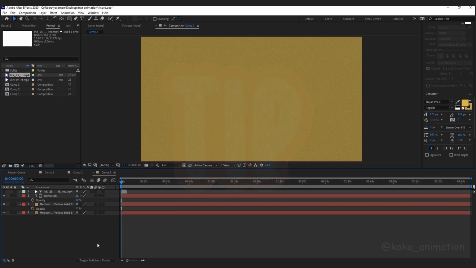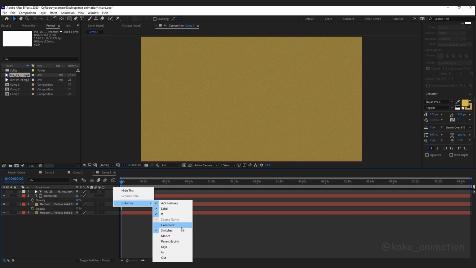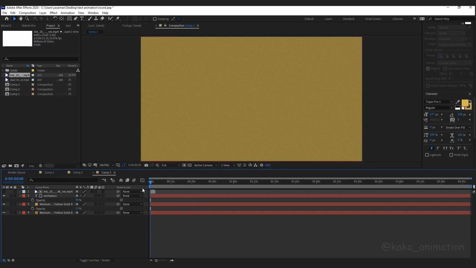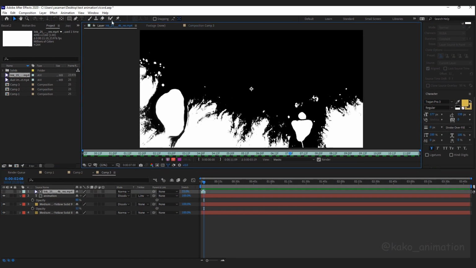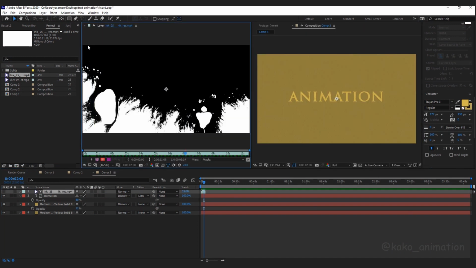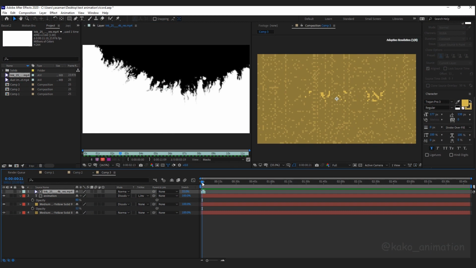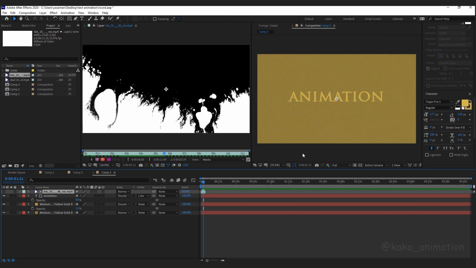Tip: if these clones are inactive for view, right click here and add them. See, wherever there is black, the text can be seen.